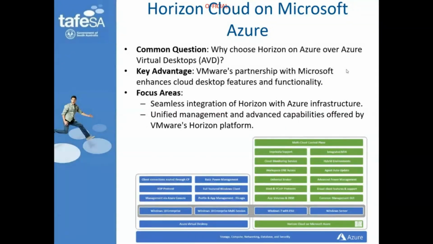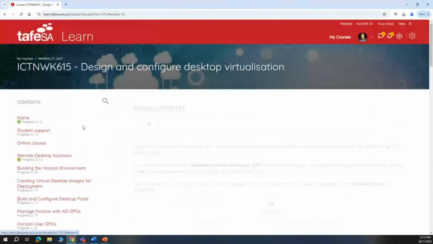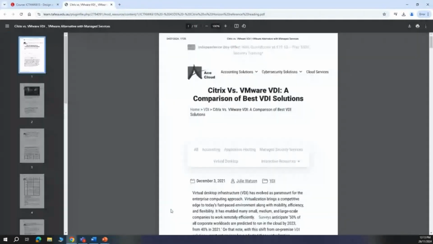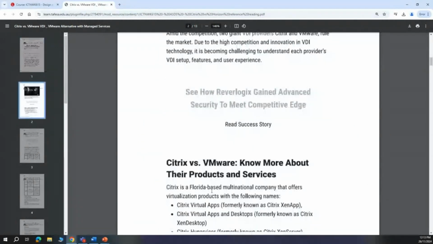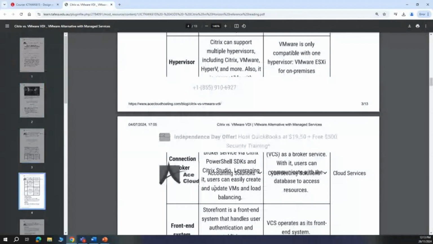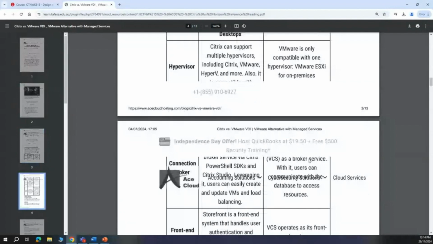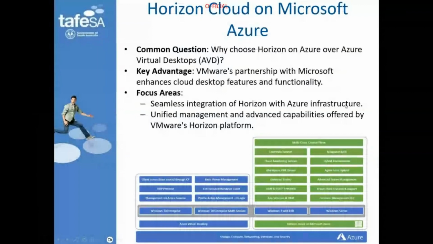In your assignment, you're told there's a comparison. If we look at your assessments, you're given this document to look at, which is a Citrix versus Horizon comparison. It's 2021, and that's relevant to what we're talking about here. It talks about what they can do, what hypervisors they can use, etc., and it's a detailed comparison. So don't ever think that you always must choose what we learn in class.